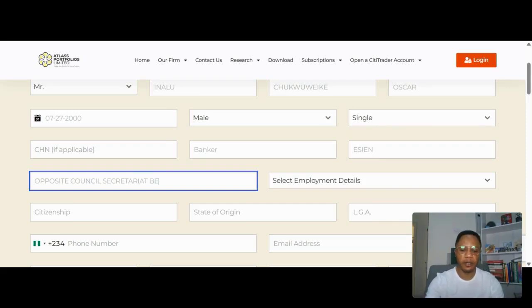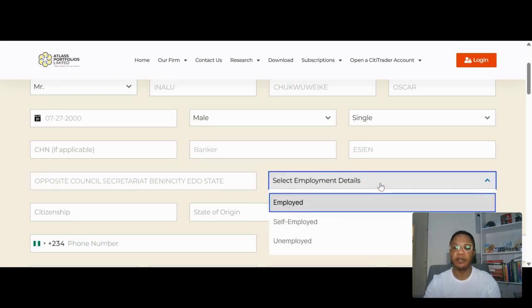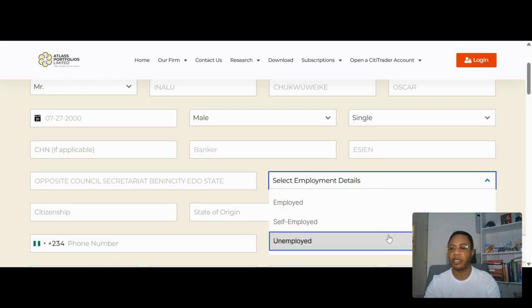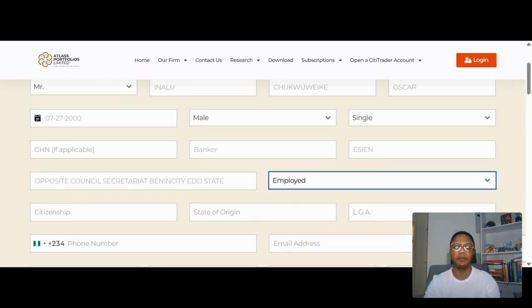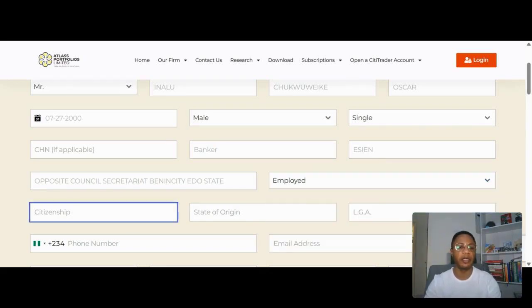Benin City, Edo State. All right. So now select employment details. If you are employed, put it. If you are self-employed, put it. If you are unemployed, put it. All right, I put this as employed.